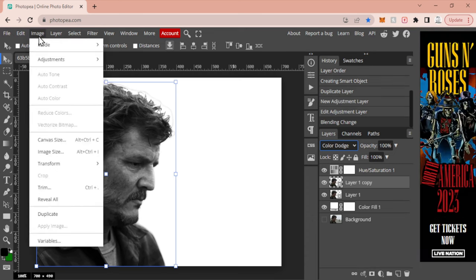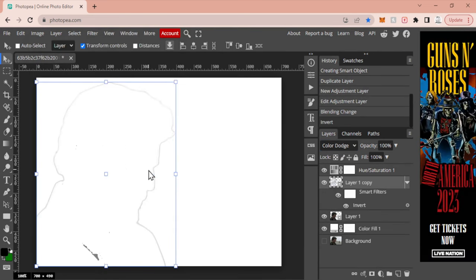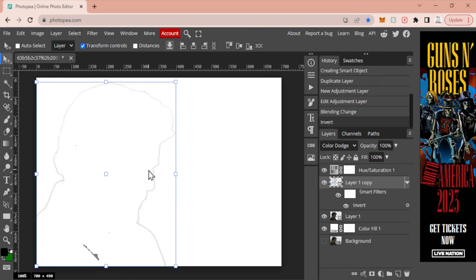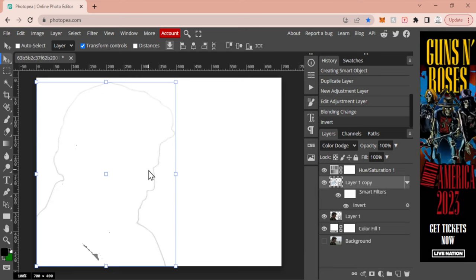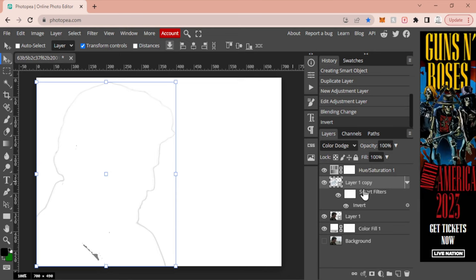With this selected, we are going to go to image, go to adjustments, then we're going to go all the way down to invert. Now your image should almost disappear. That's good. That's what it's supposed to do at this stage. Don't panic. Don't worry. This is exactly what's supposed to be going on.